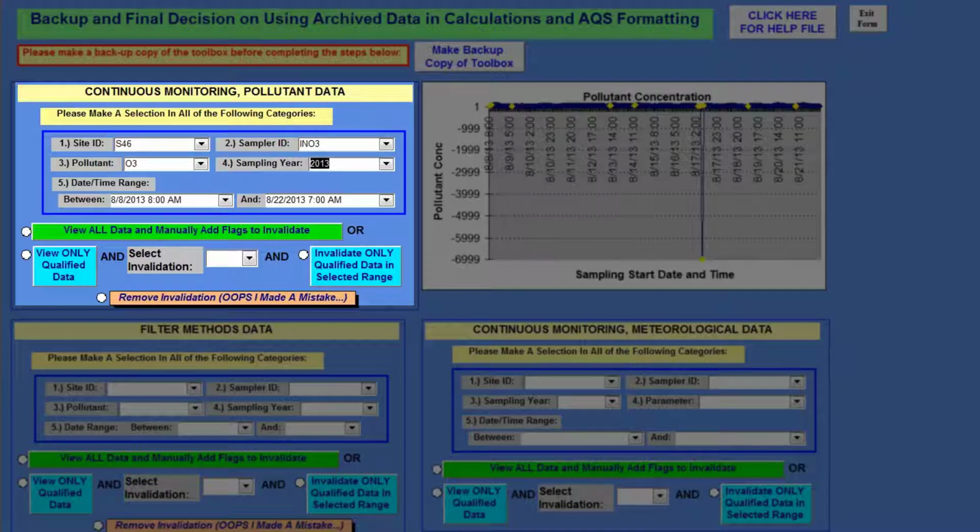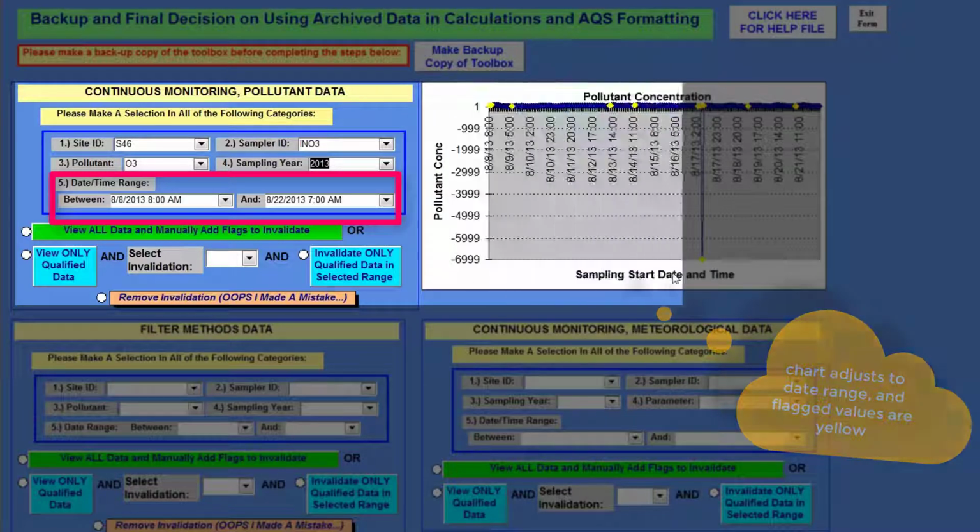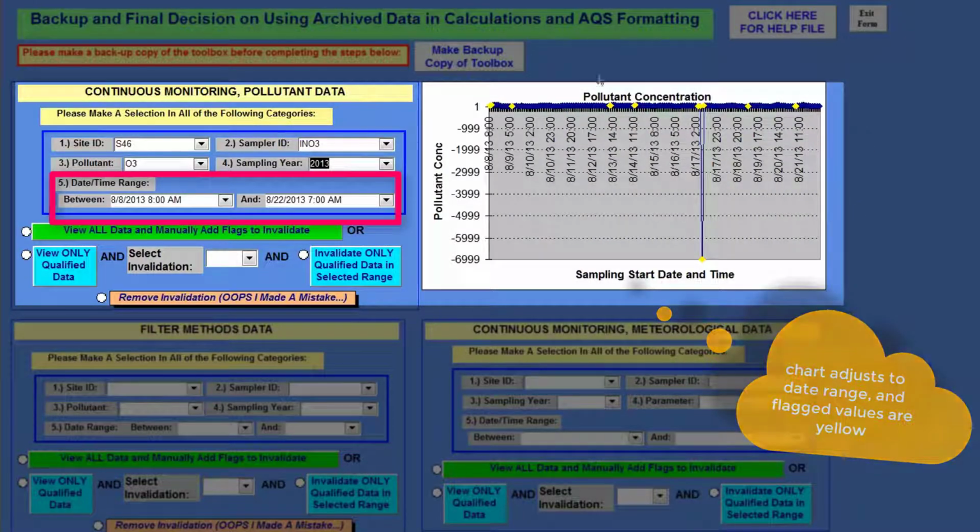When you do that, the date range is populated automatically. The date range is only 8/8 through 8/22, because I've only imported 2 weeks of ozone data into the toolbox. If I had imported a bunch of data, this range would include all of the data I've ever imported. So you might need to adjust this depending on what data range you're doing the final data validation process for. And then to the right, the chart shows up.